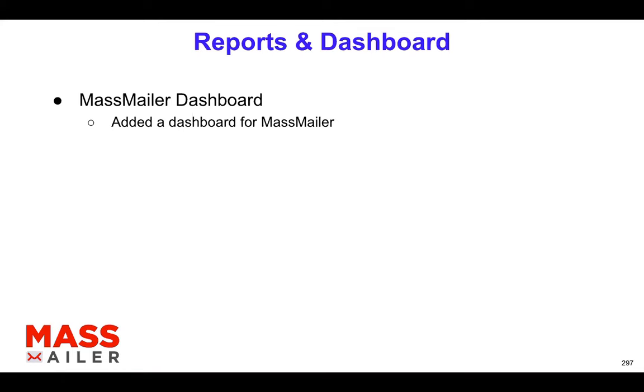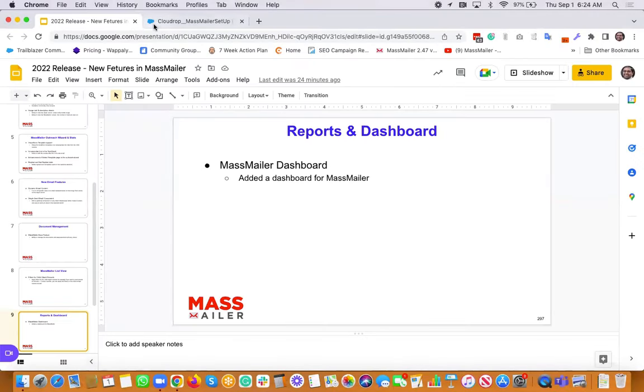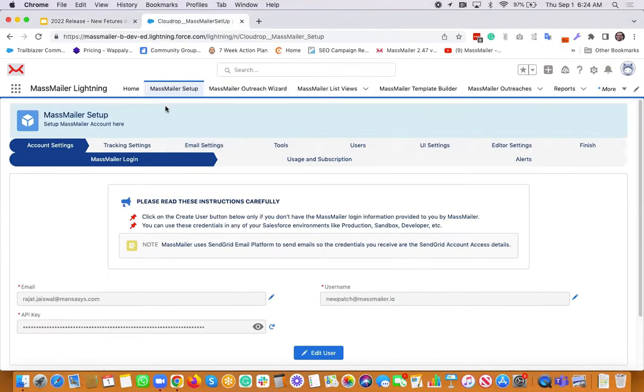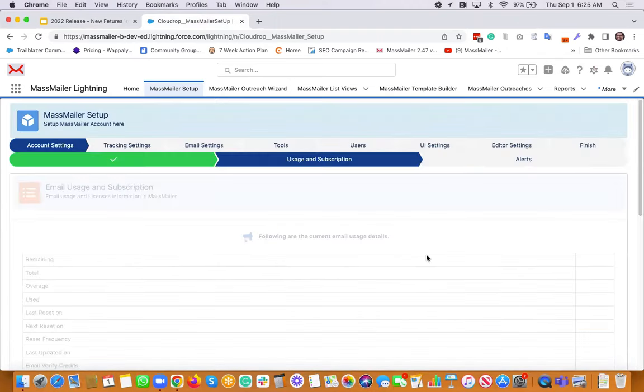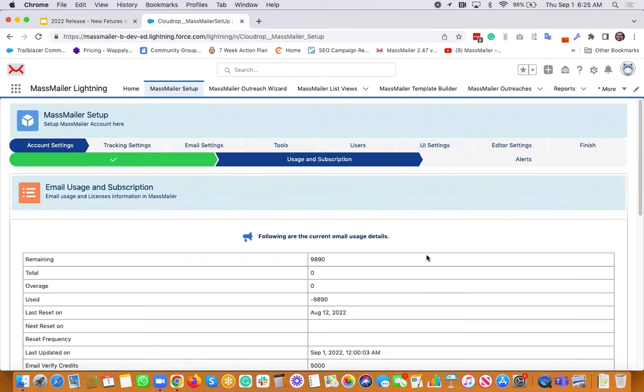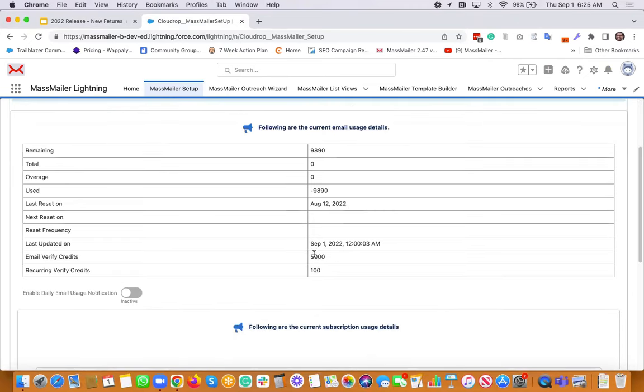I think that's pretty much it about all the new features. I'm actually going to go through a quick overview of the MassMailer setup. And I'll just show you what changed here. And again, as I said, I'm going to schedule a few more webinar events to go through some of the detailed features. So in the usage and subscription, you would be able to see the verified credits as well.